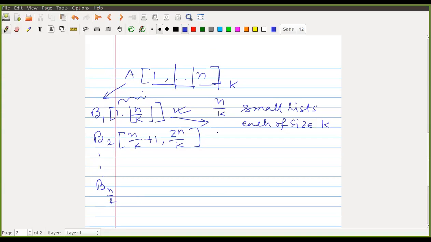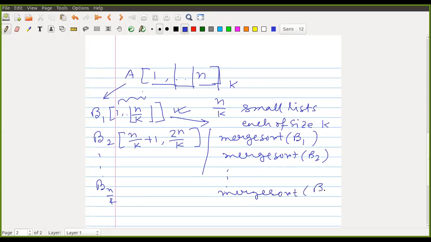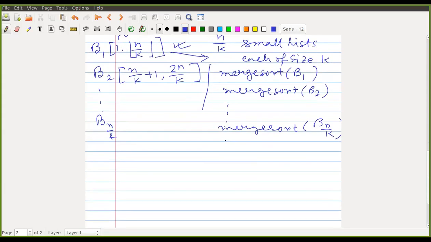For exam purposes, you do not have to write the whole code. Given this array, you can just write merge sort of b1, merge sort of b2, and all this way up to merge sort of b n by k. I'm assuming n is a multiple of k.